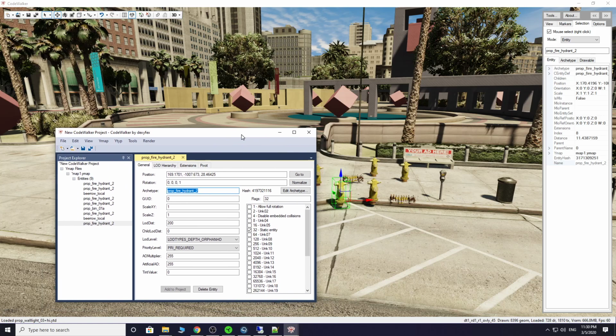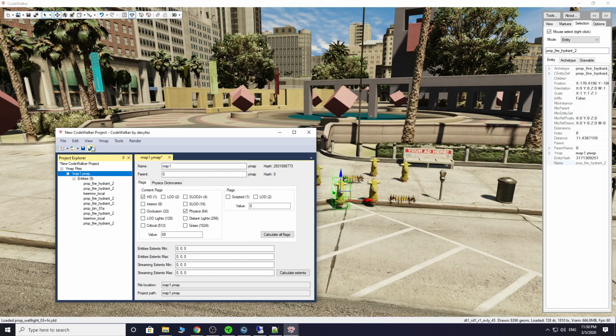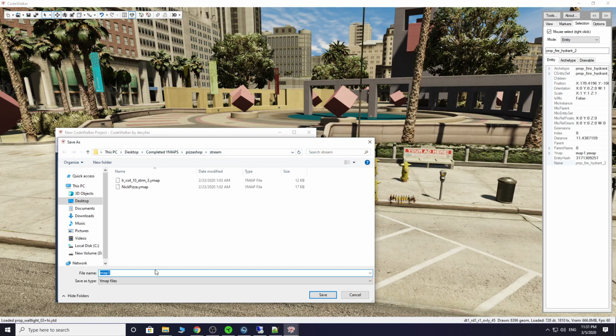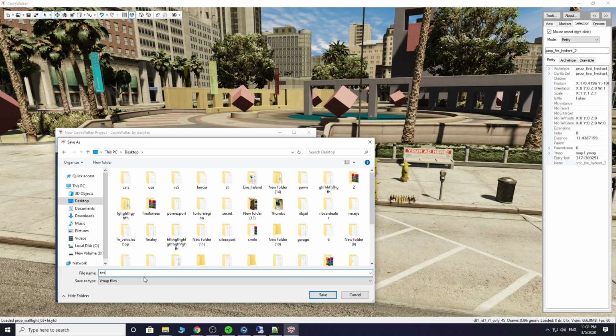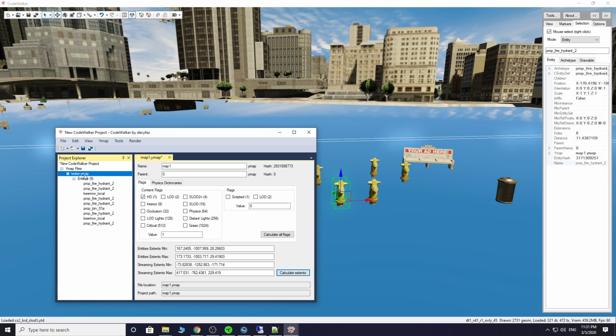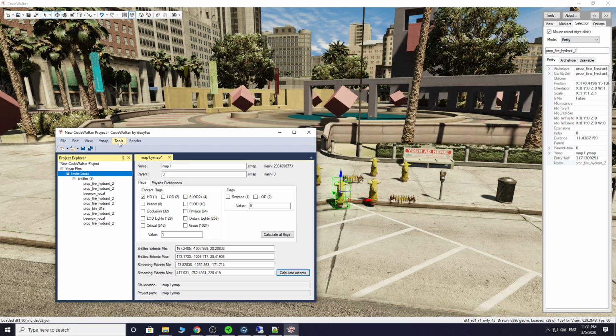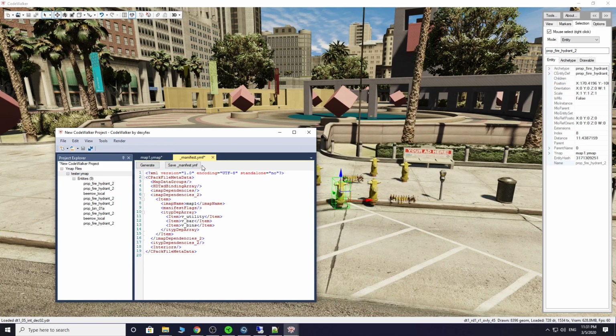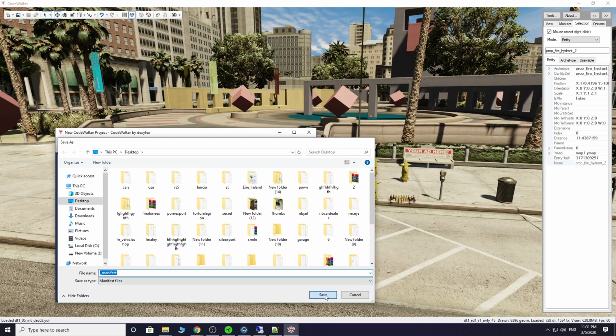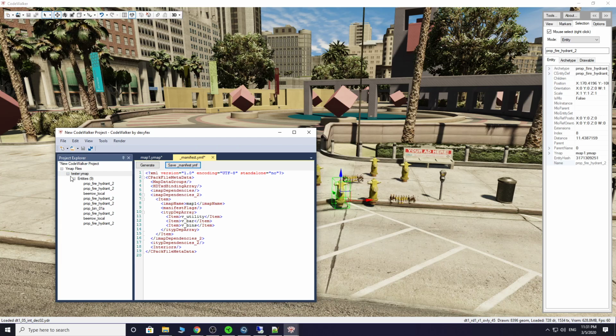But now is the time we want to save this. So what we'll do is go to calculate all flags, calculate extents. This is important. We'd go to file, save YMAP as, and save it on the desktop. It's a test YMAP. I'll call it tester just in case I've already got one called test. It's likely. Save it on the desktop. Happy days. What I also need to do now, and what you need to do, is go to Tools, Manifest Generator, Save Manifest, and save that on the desktop. Okay? Happy days.